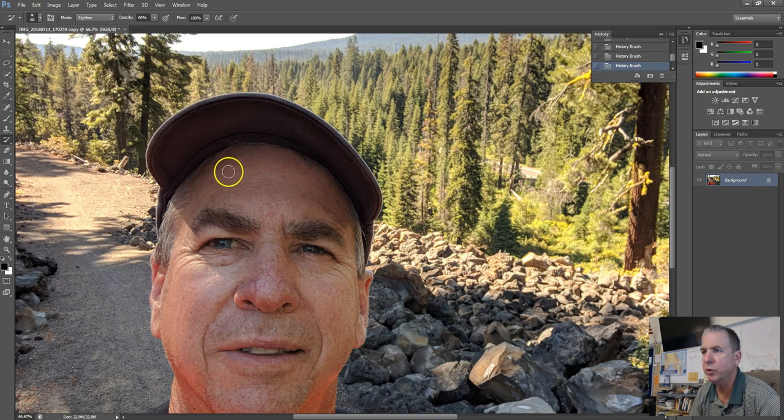And so I'm going to go through, and I don't want to make it too obvious. I'm just going to make it less. I'm not going to try to make myself look like I'm 16 years old. We just want less of this dark stuff here, especially if you're going to be printing this picture. You just want to make some touch-ups.